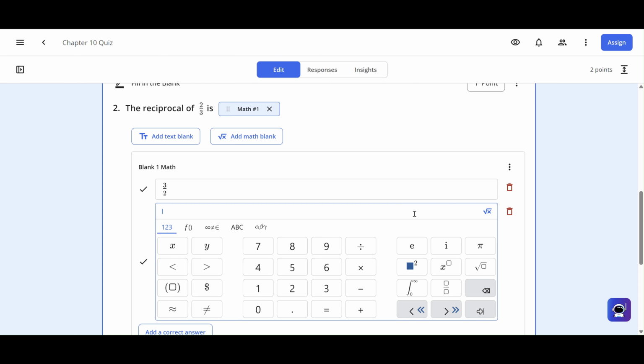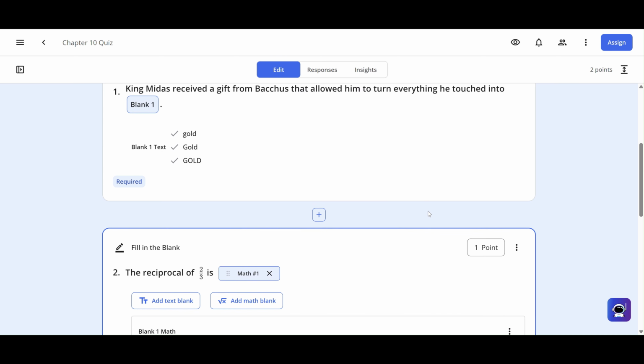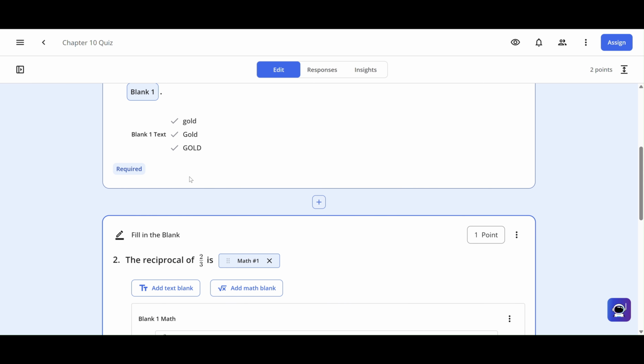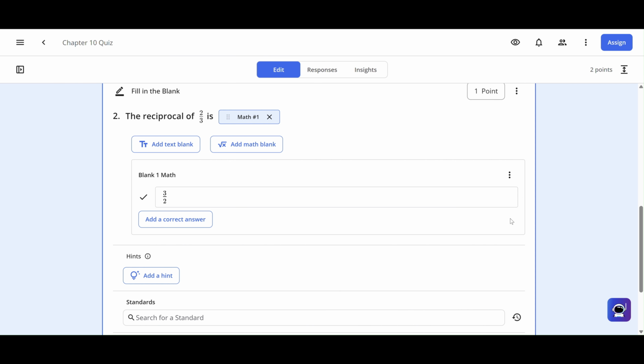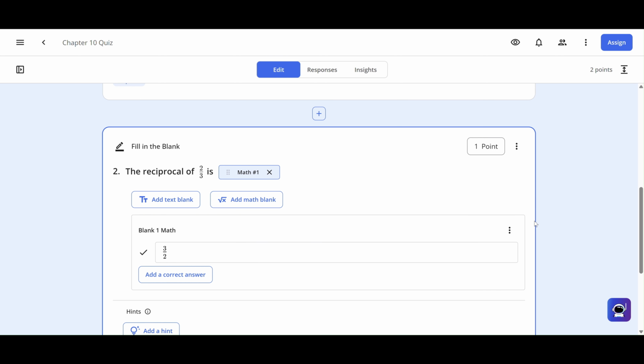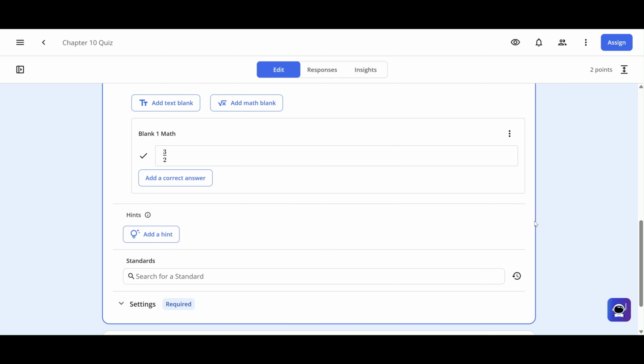If I wanted to give multiple options like I did with the text, so I have 3 different correct answers. If I want to offer multiple correct answers, that's what the check marks mean, that I would do that. If I decide I only want one, I'll just delete element, so I only have 3/2. So this works for both text and for math. I think it has lots of good applications. You just have to be very specific in what you allow for the answer options.